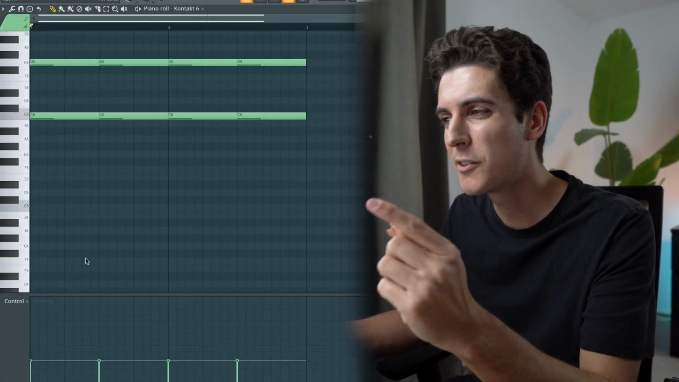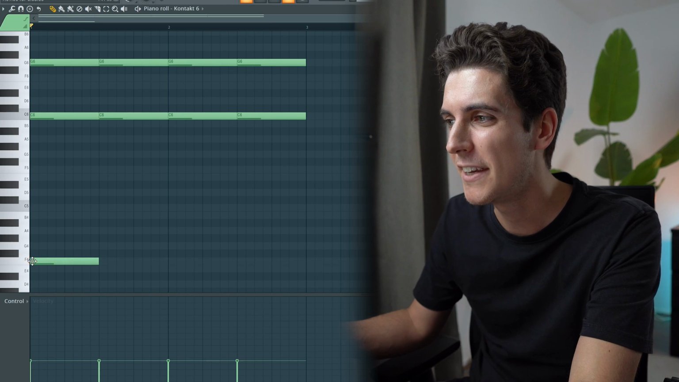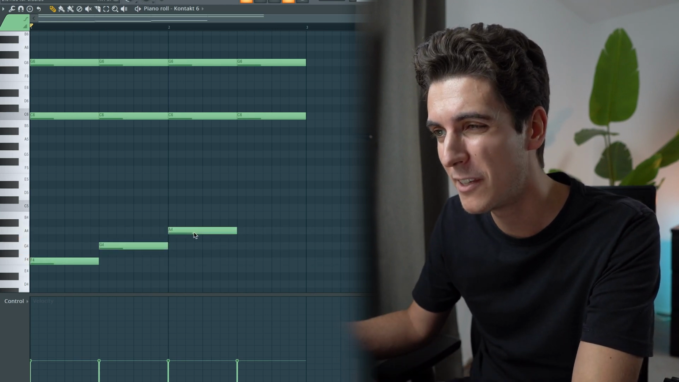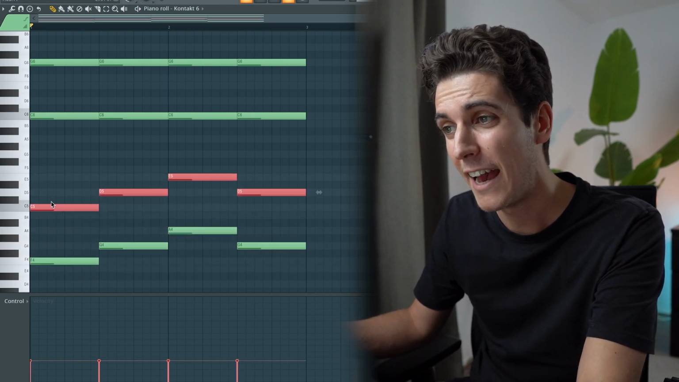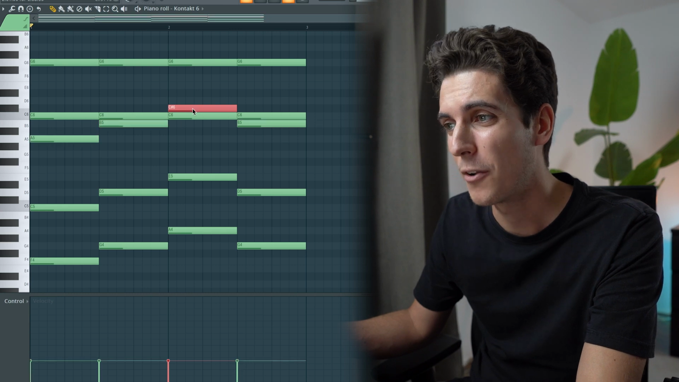Now, these notes sound good with a lot of different chords, but I especially love them on a 4-5-6-5 progression, which is uplifting though slightly emotional. So let's draw F, G, A, and G as the bass notes. Add our fifths, add our thirds.